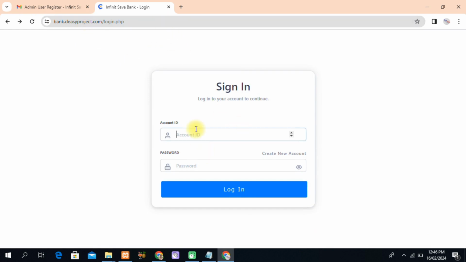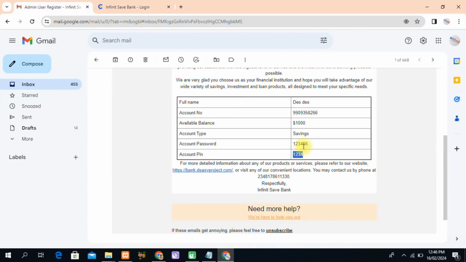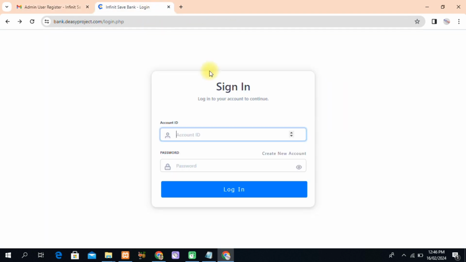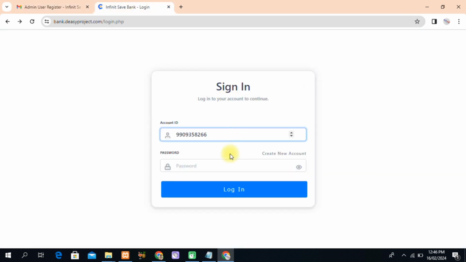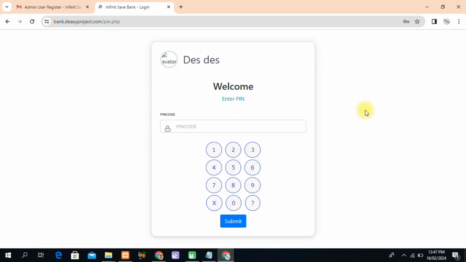Okay, this is the login page now. Then let's log in with the account number, then the password. Okay, so let's click on login to log in. Then let's try this guy again. 1 2 3 4. Okay, it's still not working.